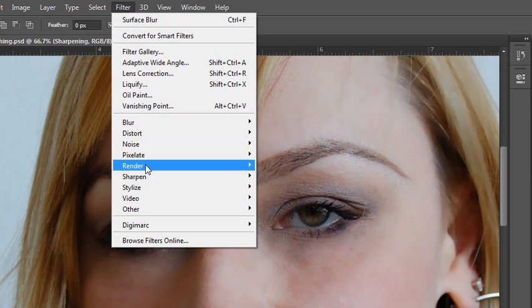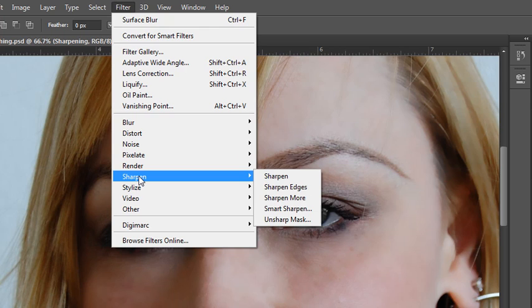So under filter, choose sharpen, and there are several that you can choose from. Some of these are like on-off switches, like sharpen. You either sharpen or you don't sharpen. Sharpen more is a little more sharpening than sharpen. Sharpen edges will look for edge pixels and just sharpen those. Unsharp mask is an older version of the sharpen tool, which gives you more control over the sharpening. And smart sharpen is a newer version of the unsharp mask tool, which has even more controls. So I'd recommend either using unsharp mask or smart sharpen. Either one will work for this.